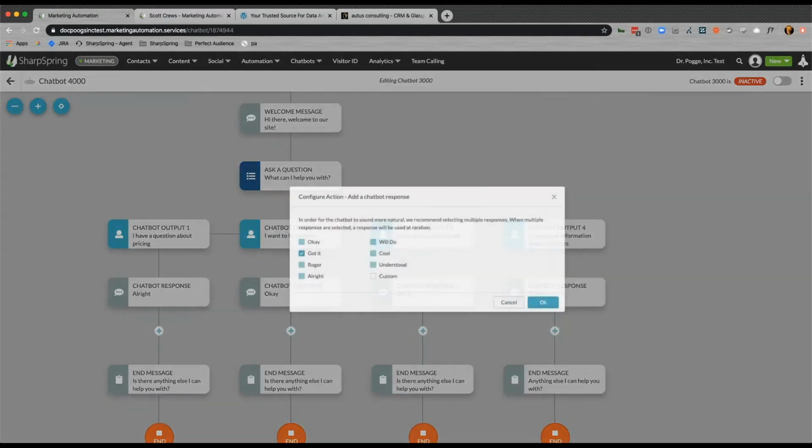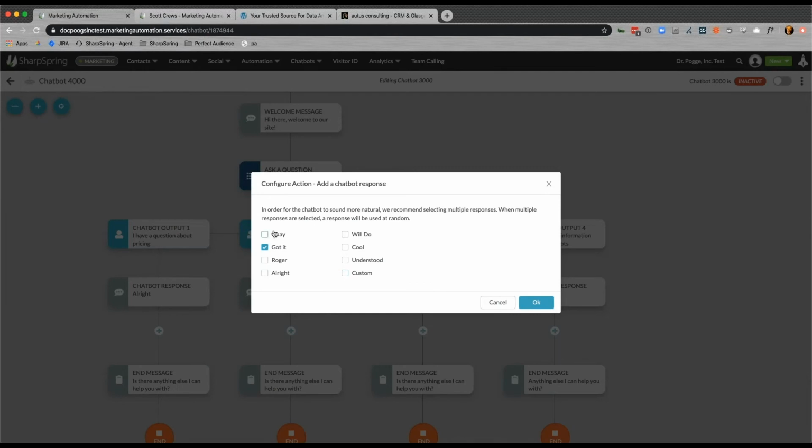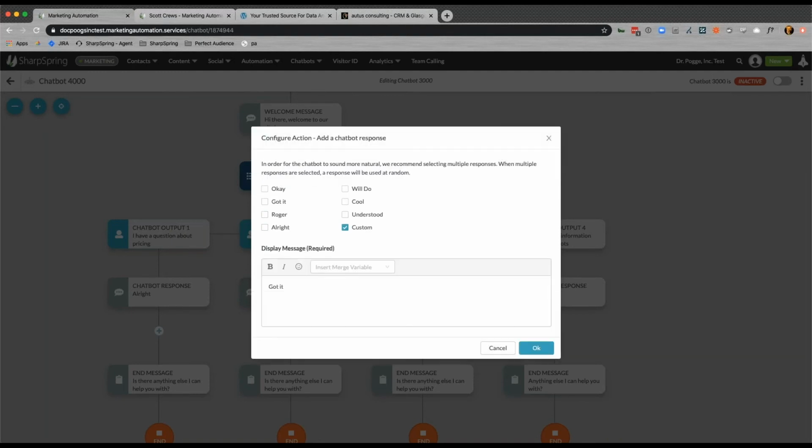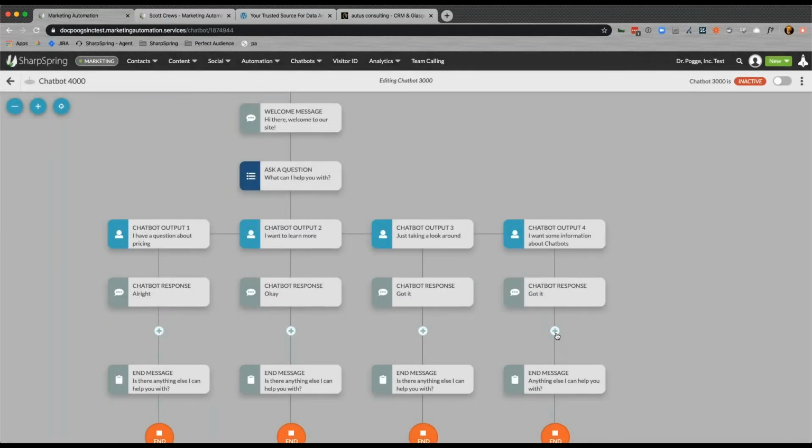So you can see here, we can also have responses. We can have an array of responses that might be randomly selected, so if you want to have multiple ones to keep it with that dynamic experience. But you can also have custom ones as well. For example, with that question about chatbots, I could have it display a custom message that says something like, I would love to talk to you about chatbots.